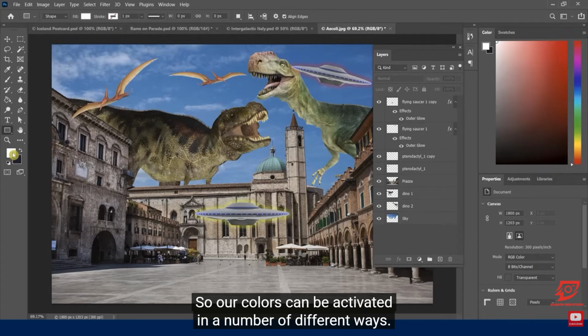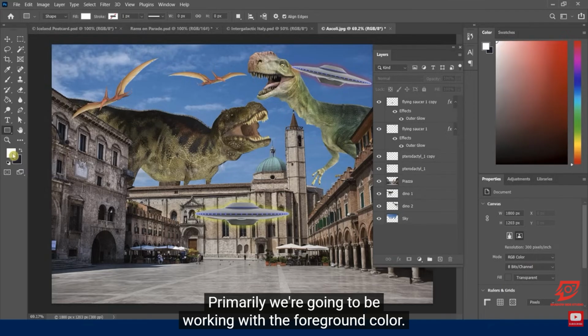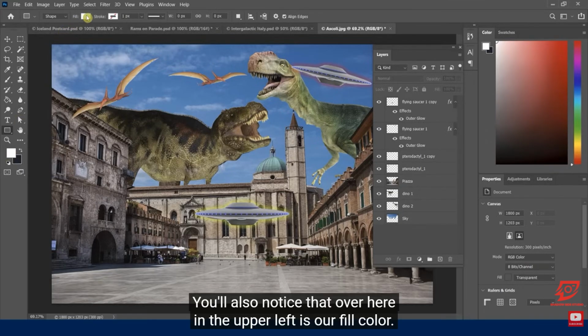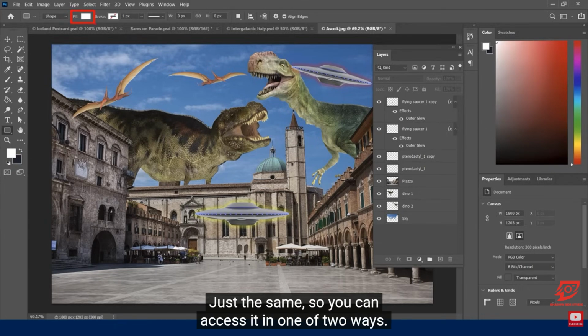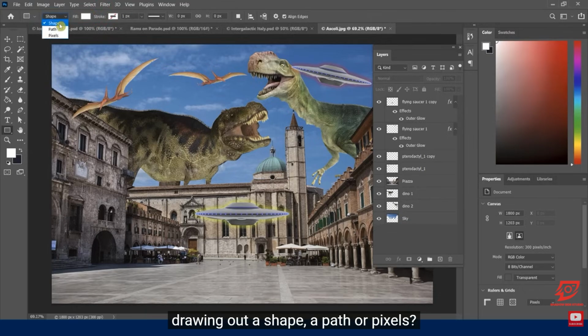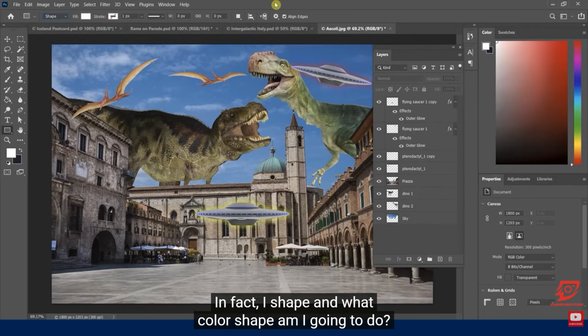So our colors can be activated in a number of different ways. You will see here that there is this little color, it's the foreground color, and this is going to be the background color. Primarily, we're going to be working with the foreground color. That's going to be the important part of it. You'll also notice that over here in the upper left is our fill color, just the same. So you can access it in one of two ways. You'll also note that when I draw something out, am I going to be drawing out a shape, a path, or pixels? These two are going to be a little bit more advanced. So let's make sure that we are drawing out, in fact, a shape.